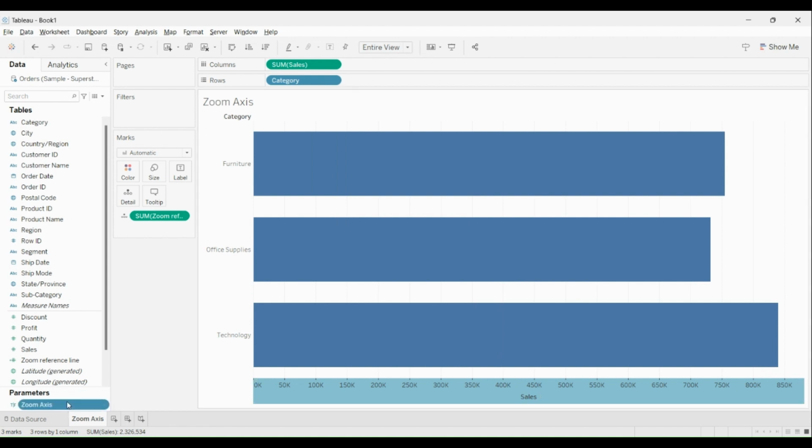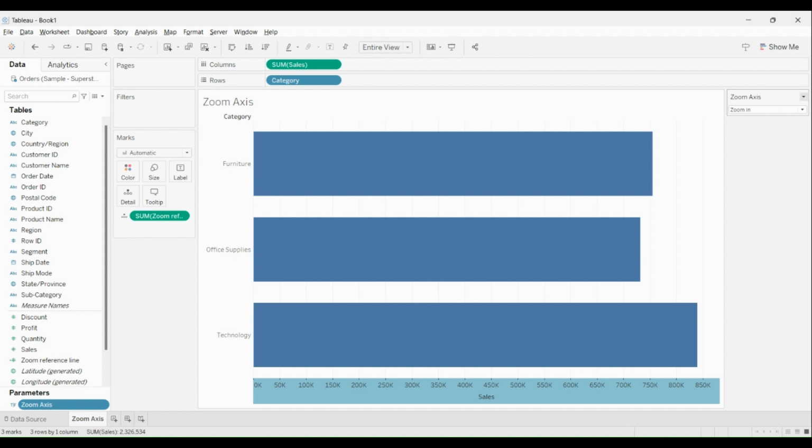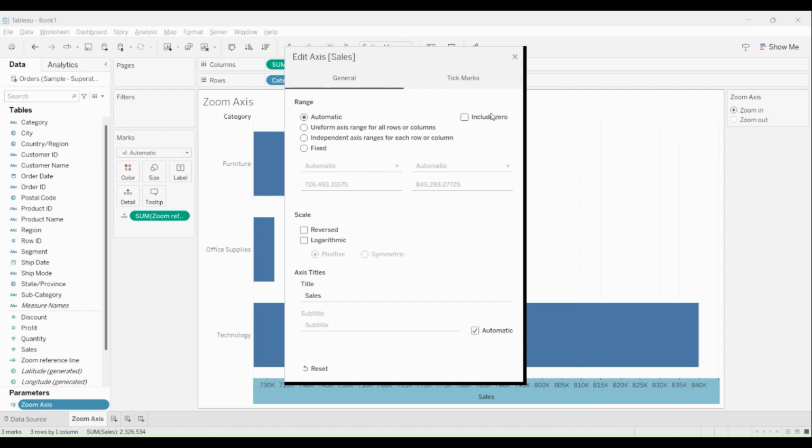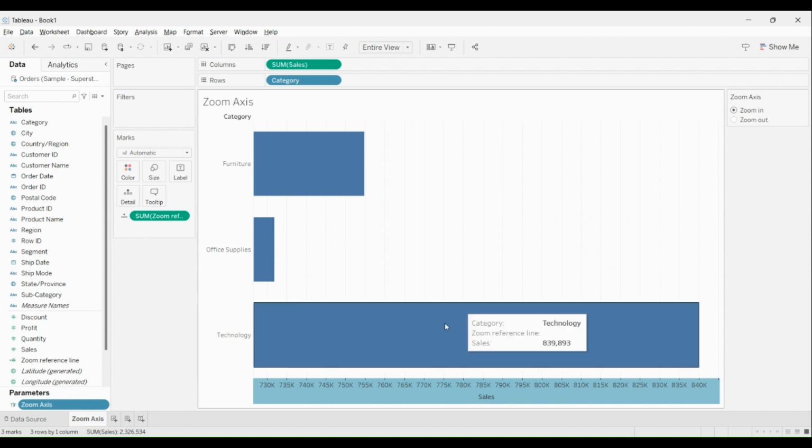I will right click on the zoom axis parameter and do a show parameter. Change this a little bit and make it a single value list. And I'll right click on the x-axis and edit the x-axis. I'll uncheck the include zero value. The moment I do that, automatically it changes.